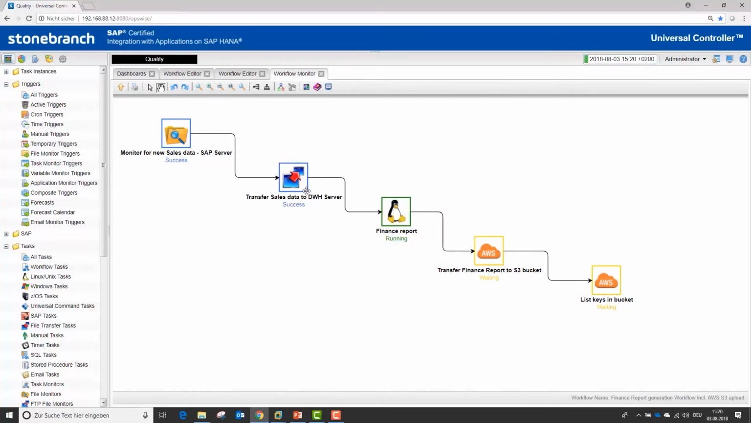You see, the transfer has already been successful. The finance report is running. After the finance report has status success, it will be uploaded to an S3 bucket. And you see the upload is already running. And the upload was successful. And also the keys are already listed.